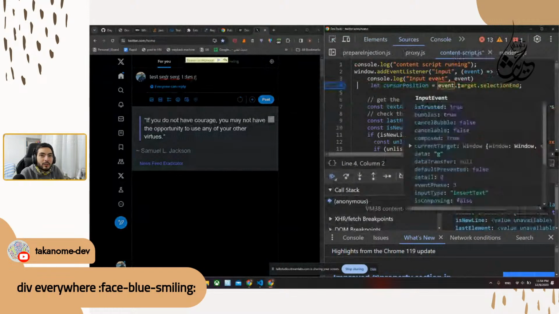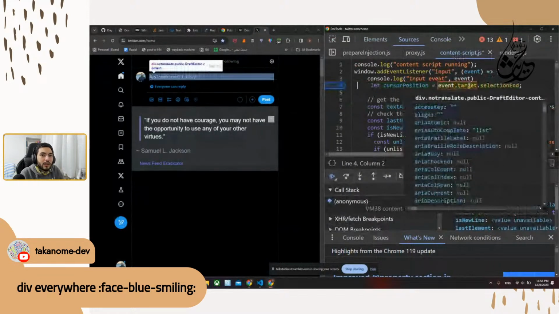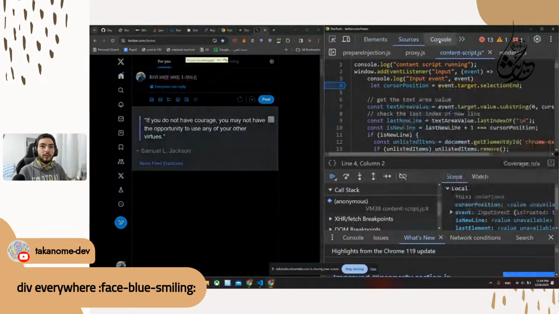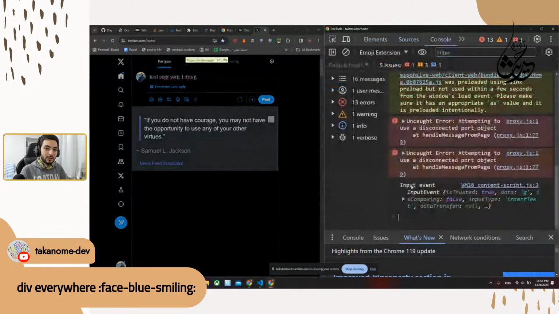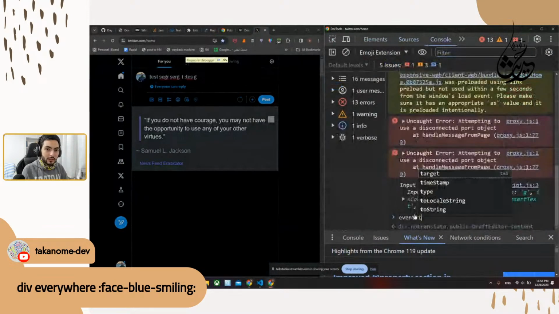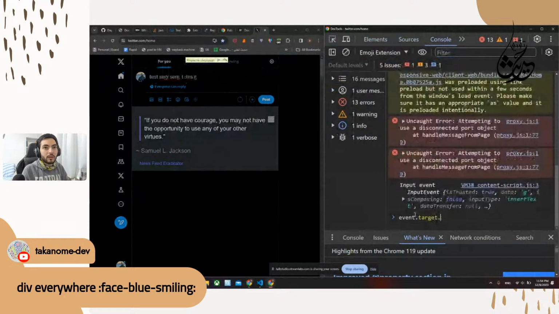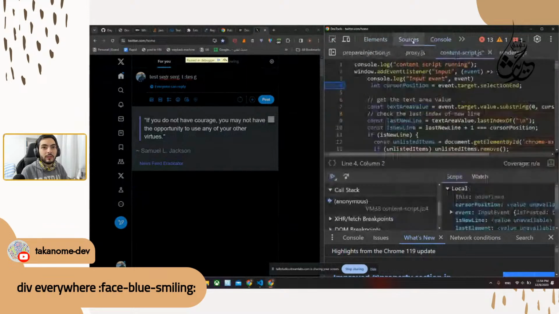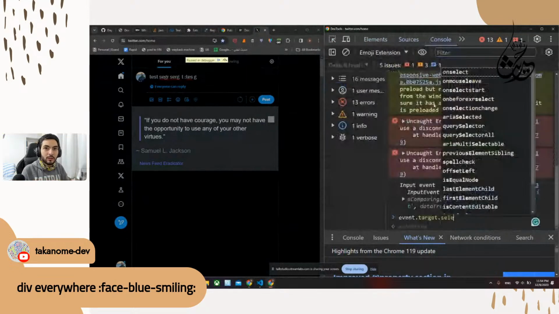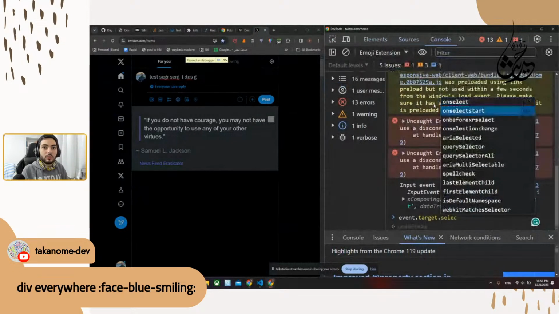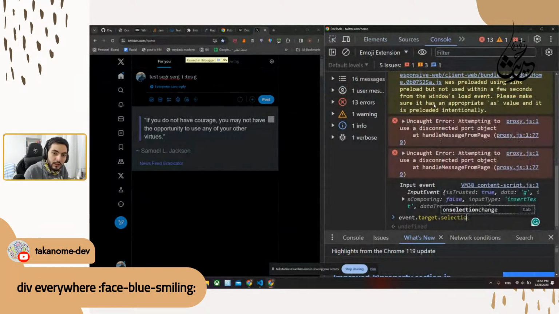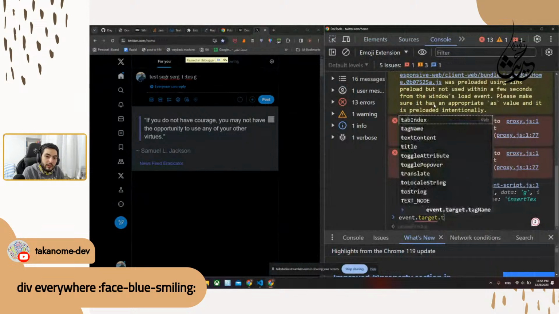We are having event target, which is the... no, translate public draft editor. And let's just see here, event target. Yeah. What was the name of that stuff? Selection end. So on selection end, we don't have that already. So selection end will be undefined, and even what's the name of it?